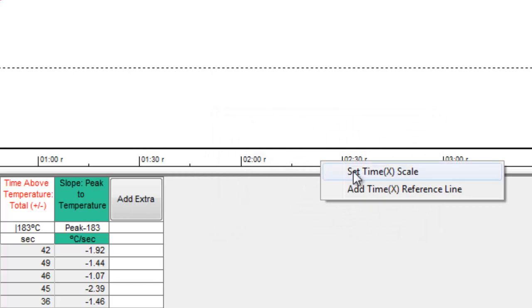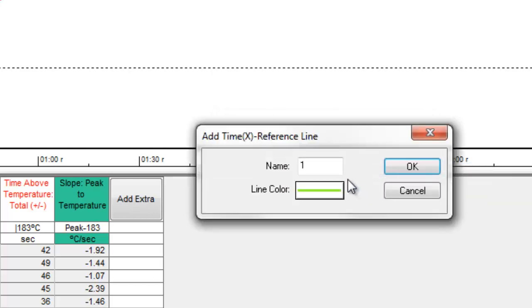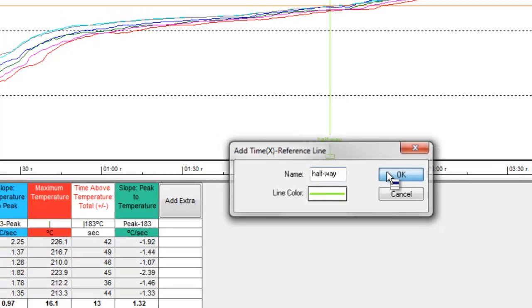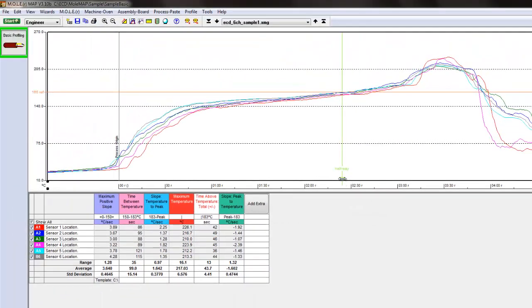But you can add a time reference as well. Let's say, for example, if you need to know exactly where halfway through your oven is on the profile plot and which temperature your channels are reaching at that point, you can set that in there as well. It may be partway through a zone and you want to keep track of exactly halfway for whatever reason.